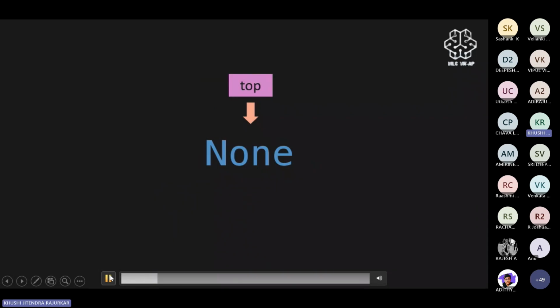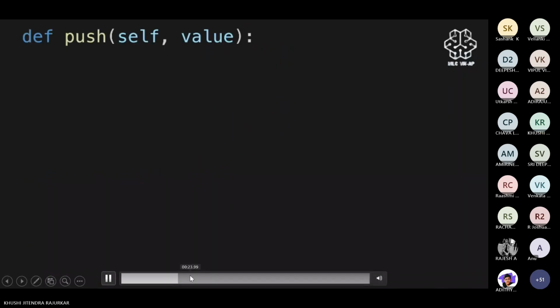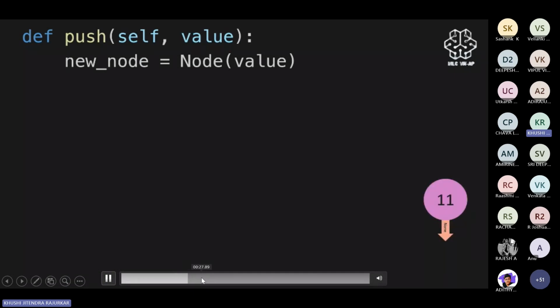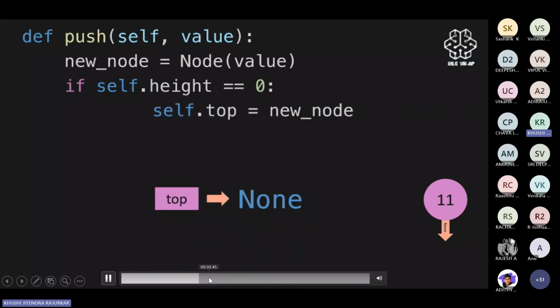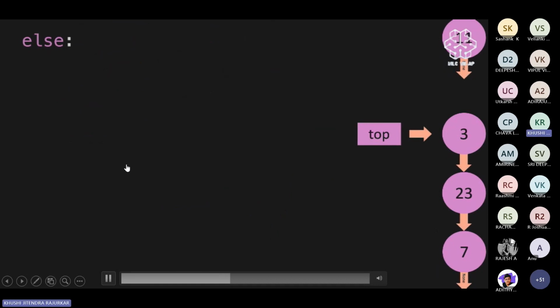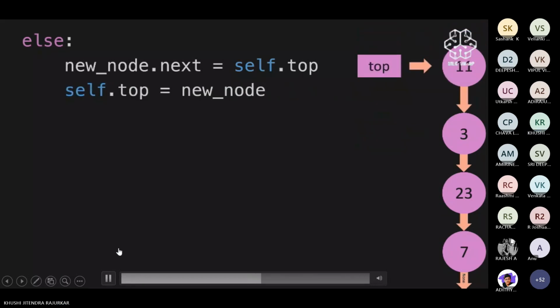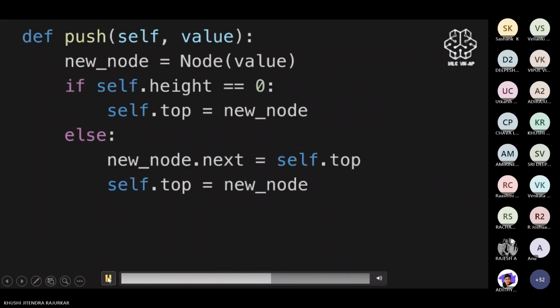Now, if our stack is already empty, then for that also we'll have to write a different conditional. Anyways, we will be instantiating our own object of our node class. And if your stack is empty, then you'll simply initialize self.top to be equal to the new node. Otherwise, if you have to push a new element onto your stack, you'll take the new node's next pointer and point it to the top node of your stack. And then you will assign your top variable to your new node. Any confusion here? Is it clear? And as usual, you will be increasing the height of your stack.